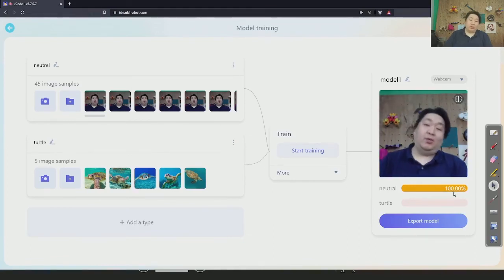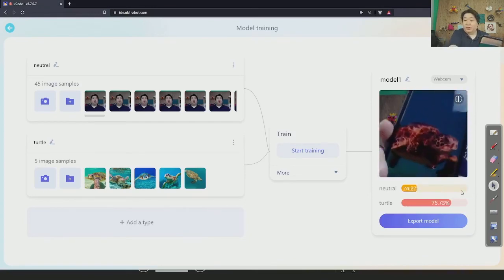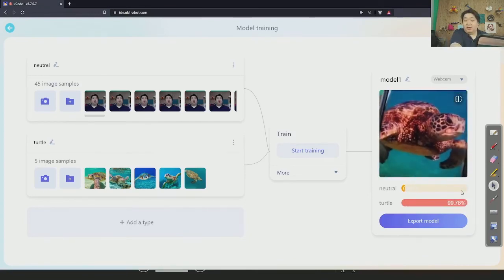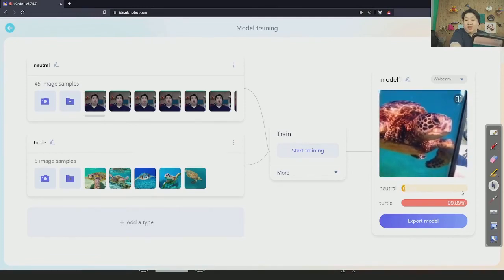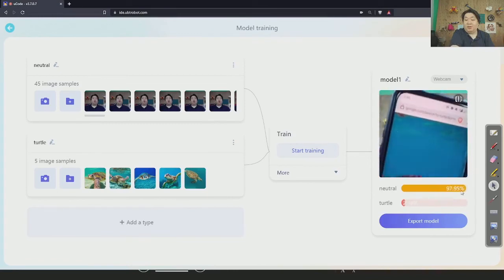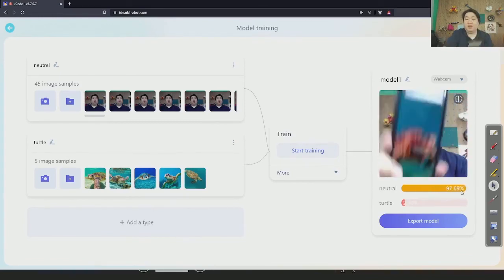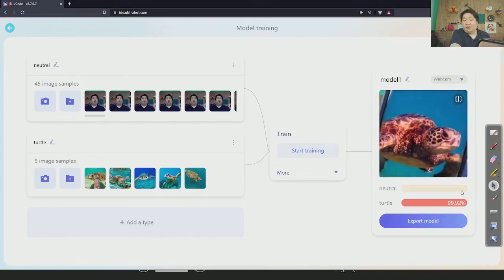So even if I tilt my head one way, I tilt my head the other way, it's still relatively high in its recognition patterns. So now I'm going to show a picture to my camera of a turtle. Okay, so in this case, I'm going to show here a turtle, and you can see that now it changes to turtle, which is over 99%. But if I move it down, it's going to go back to neutral. So only when I have the turtle in the middle is it quite high.